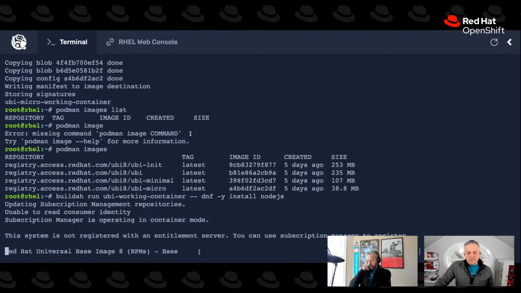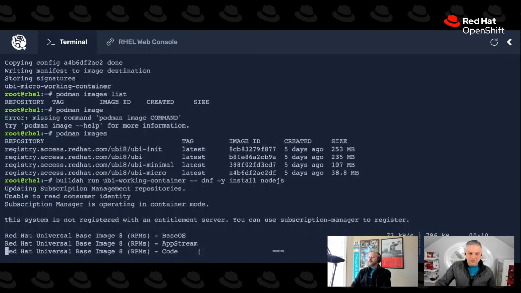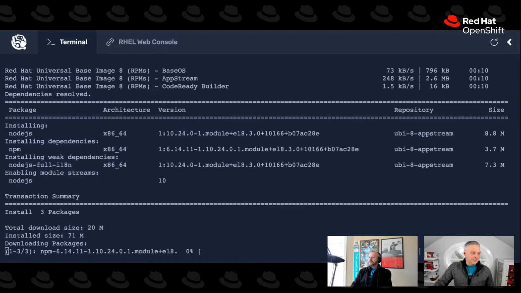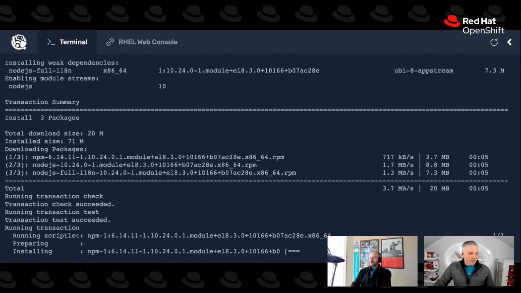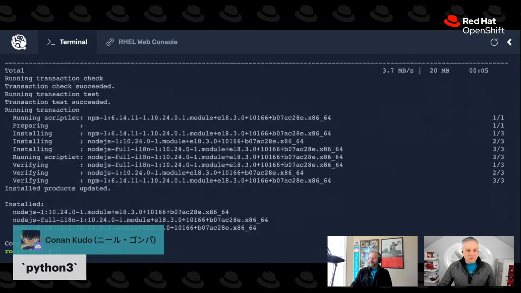All right. So what it's doing now is it's pulling the repository information for the DNF repositories where all the software is stored in the universal base image. And then it'll go through and just calculate the dependencies, pull anything it needs, and then install it. Eventually. Oh, and Neil wants to see Python 3. So how about we do that a little bit later when we talk about application streams. Okay. So we pulled in Node.js 10, and that's now installed in our container.